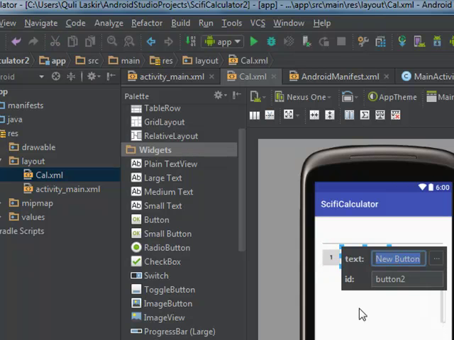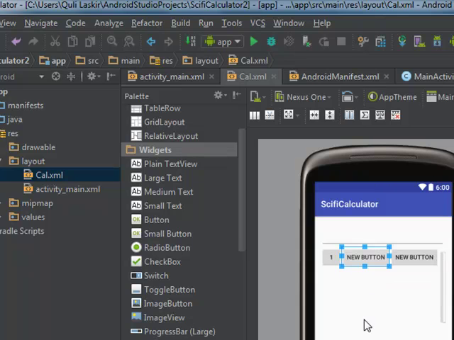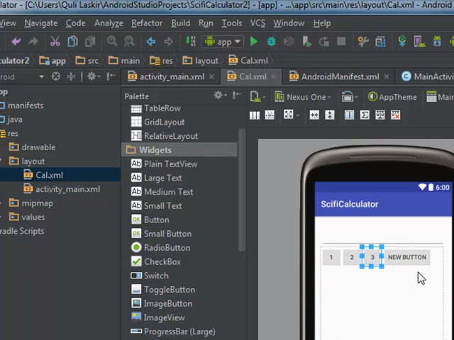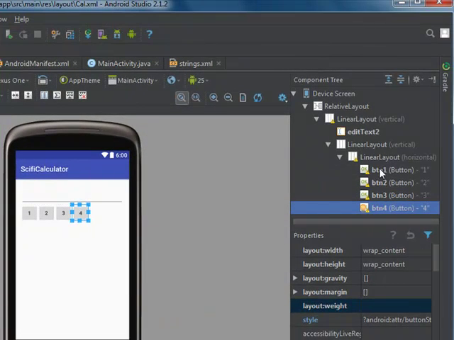Then you have to do the same thing here. This guy is 2, and the other guy, let's call it btn2. Enter. This guy, we'll call it 3. Let's call it btn3. And this guy, we'll call it 4. Let's call it btn4. That is okay. So what else do we do now?